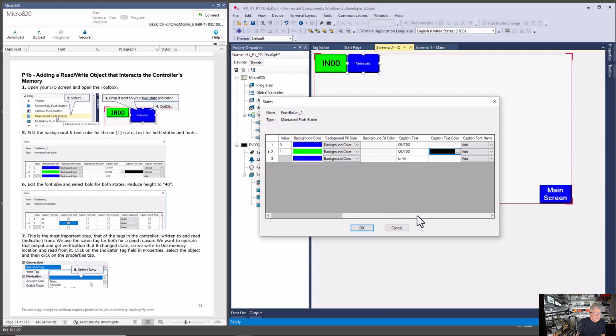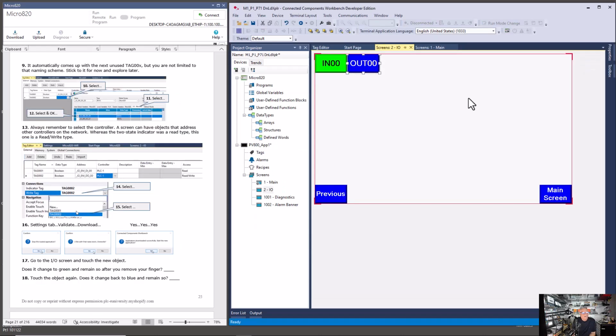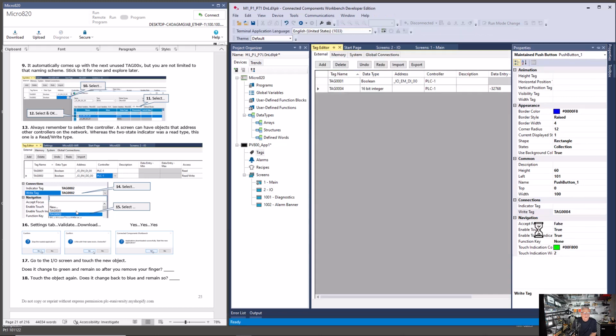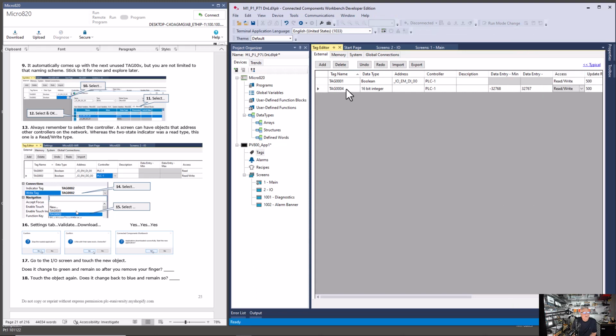Then I also had you scroll over and change the font to 28 for both and to change it to bold. Click on our new maintained push button, go to properties, go down to the write tag, and we're going to create a new tag. Now it says tag 4, but that's because it keeps picking the next unused. So I'm going to change that to tag 2 because we only have one tag.